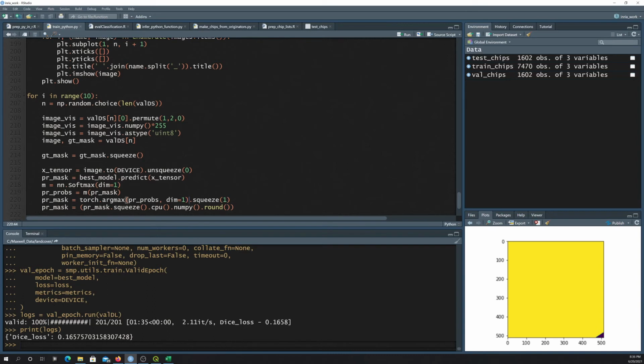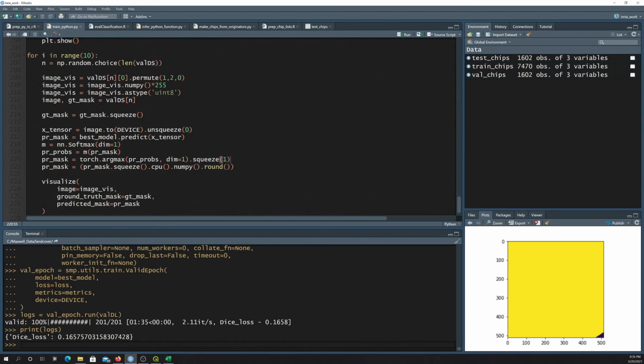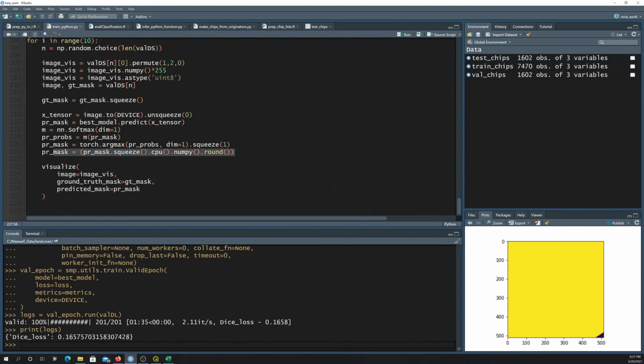So the first channel is the probability for class 0, or background. So 0, 1 is, what was it, building, 2 is woodland, and 3 is water. So we have 4 probabilities, and it's just going to give back the index for the highest probability. And then, getting rid of our batch dimension there. And then we send that back to the CPU so that we can turn it into a NumPy array, and then visualize it.